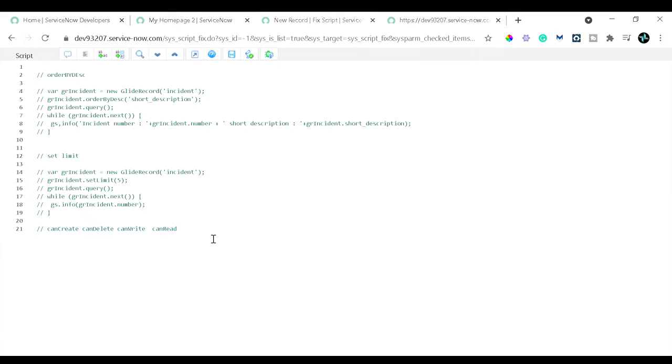Okay, so let's take one example. I will create a variable, say student, and we will do new. So I logged in as admin. Let's see if admin has all the rights or not. So I will do incident, and now I will give incident.query.